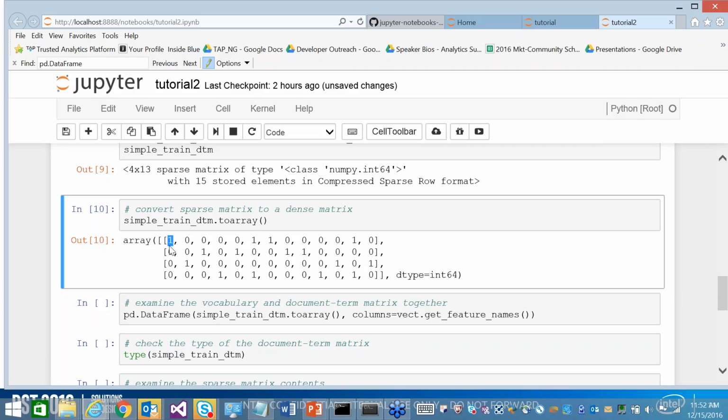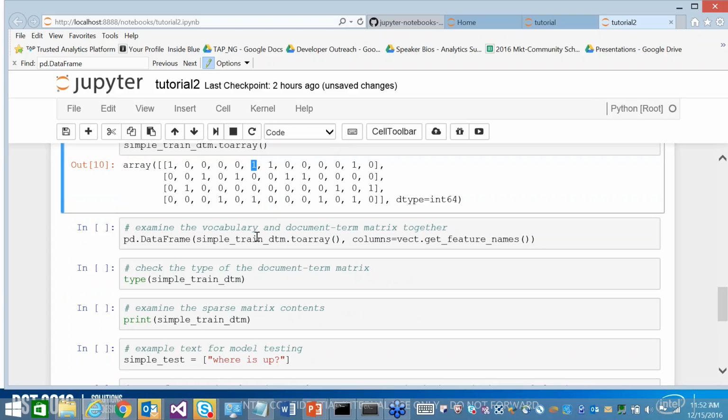Just simply a count of whether that particular word appears. And I bet I can pick out the word where, because where should have 2 ones. Here it is right here. So that's the column for where. Or maybe it could be this one right here. So one of these is where. Okay, so we keep going.